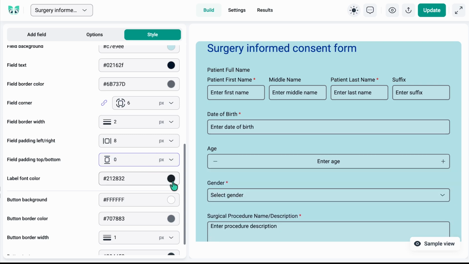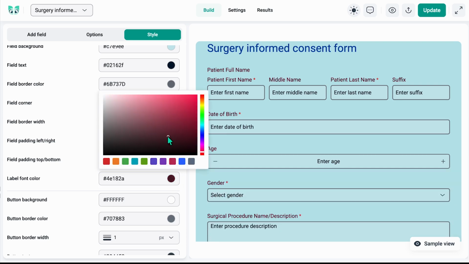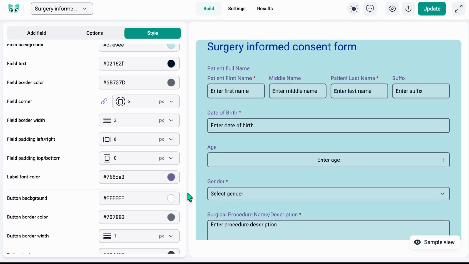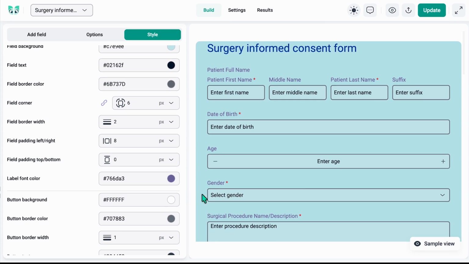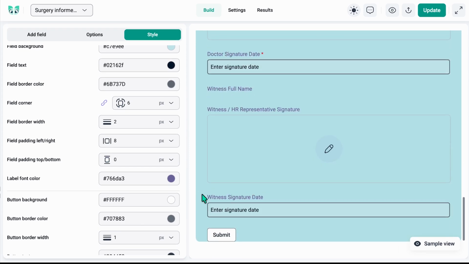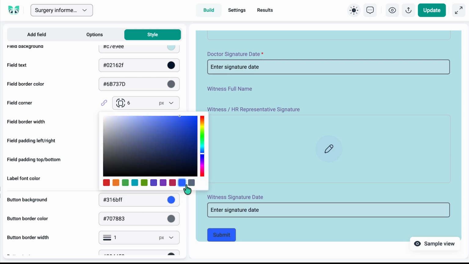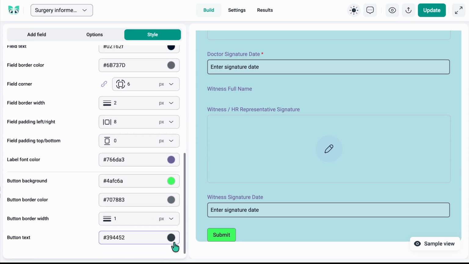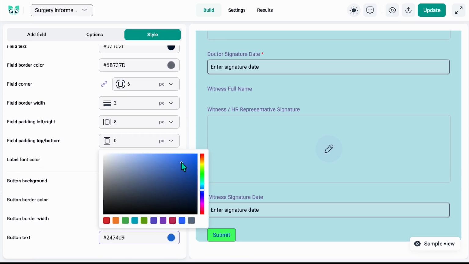Then label font color, which controls the text color of every field label on the form. At the bottom of the Quick Start panel, the button controls round things out, background color, border width, and button text color. These four options alone cover the most common button styling needs, and every single change updates the form preview live on the right as you make it.